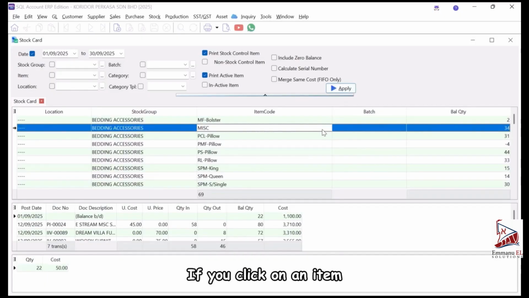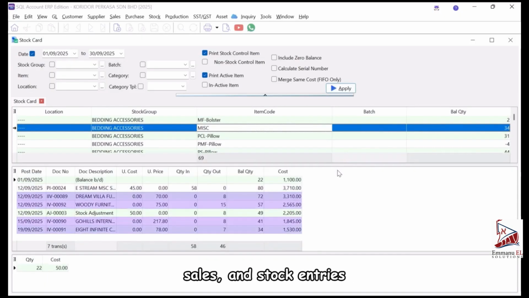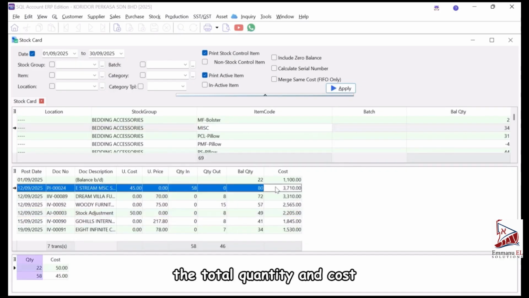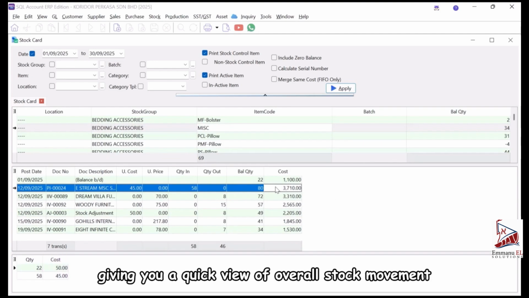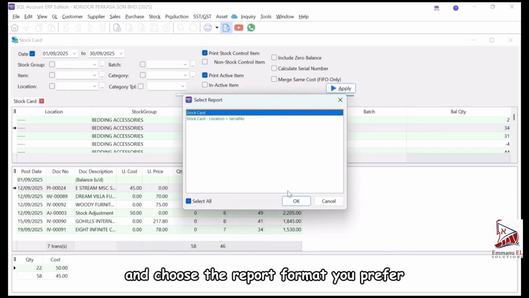If you click on an item, the system will display the transaction breakdown, including purchases, sales, and stock entries. At the bottom, you'll also find a summary of the total quantity and cost, giving you a quick view of overall stock movement. Next, click Preview and choose the report format you prefer.